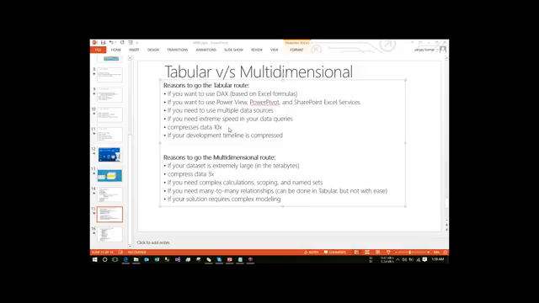Okay, so do you people have any idea about what is tabular and what is multidimensional, and about its difference? What is the primary difference between this multidimensional and tabular? Yes, but if it has these many advantages, why would people choose tabular then?